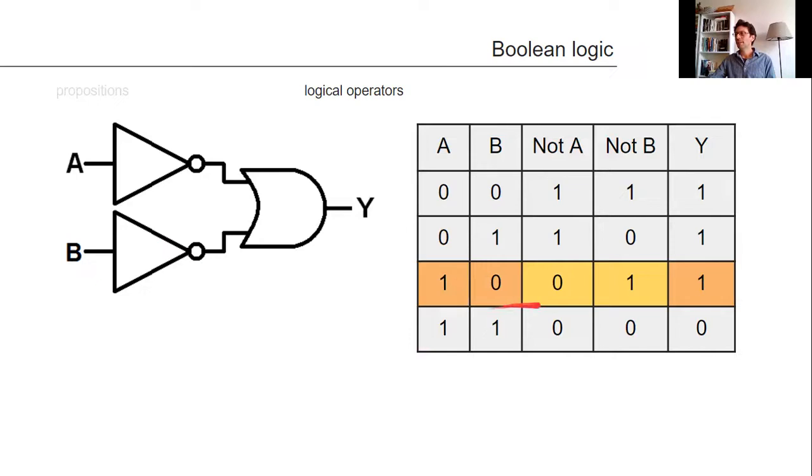When switch A is 1, looking at one of our previous tables about the NOT operator, we know that when A is 1, not A is 0. So this column is for not A value, not A is 0. And I know that when B is 0, here, look at this line, when B is 0, not B is 1.